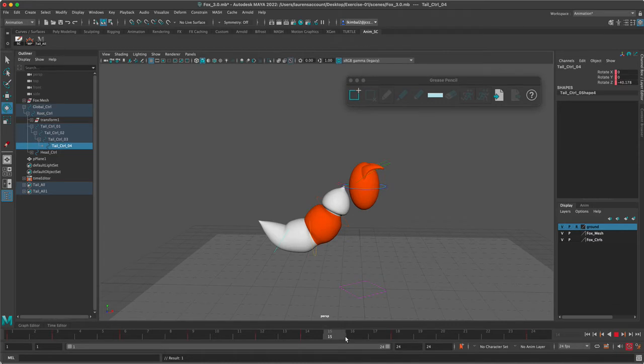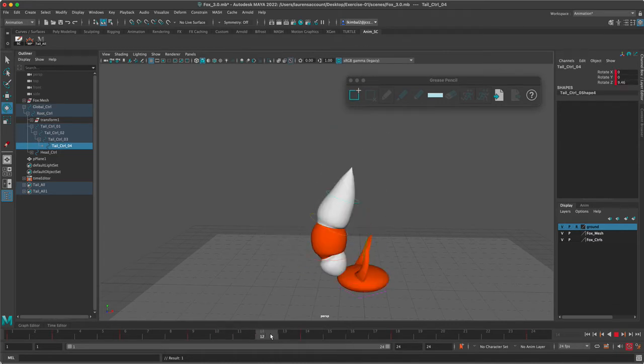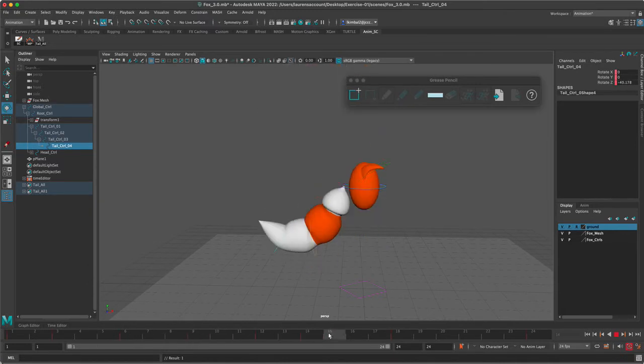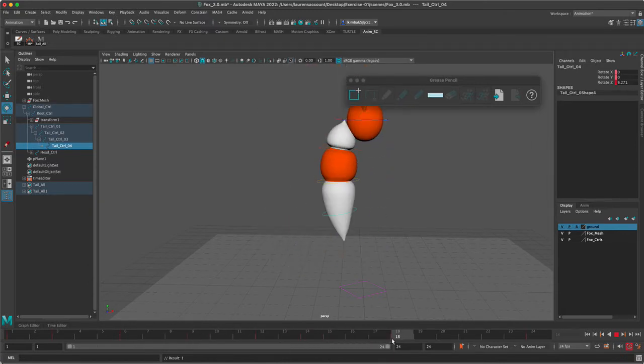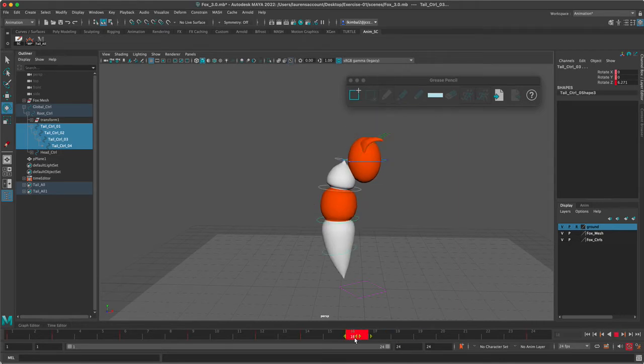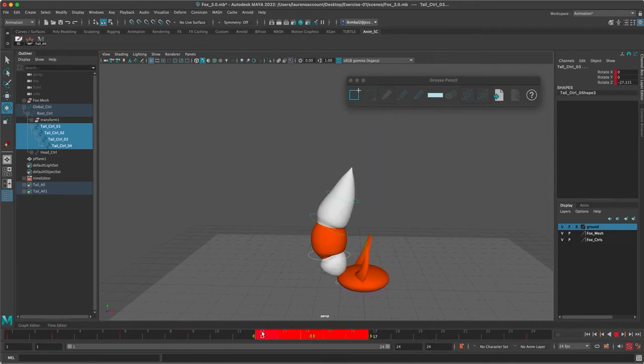Oh, that's so much better. But I don't like how it's not happening fast enough to get to this point. So let's take frame 18 for all parts of the tail and just try bringing this pose in at like 16. We'll just have it hit faster.